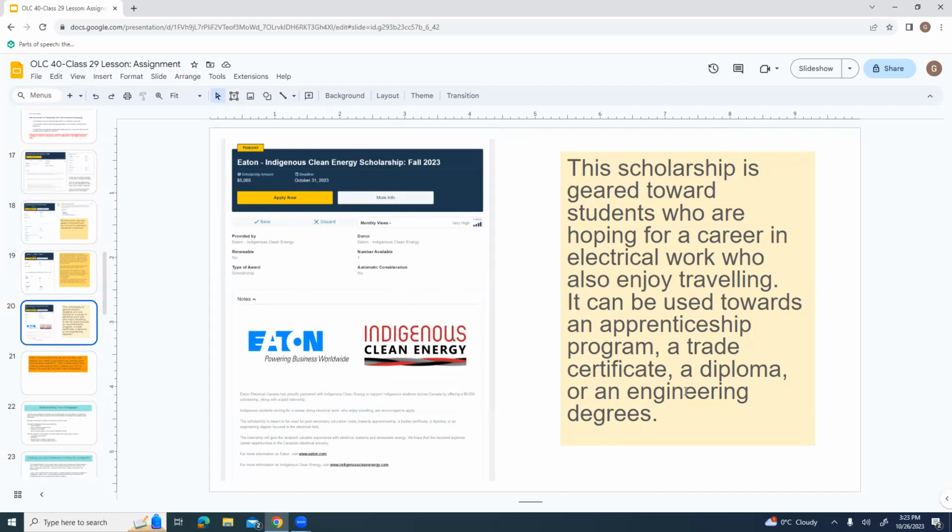This one is also interesting to me because it was really broad. A lot of them had to be only a bachelor degree. This one you can use for anything as long as it's related to electrical study. So an apprenticeship program, a trade certificate, out of college, a diploma, or an engineering degree, those are all okay. And yep, Indigenous. I was just taking a look. Specifically also for an Indigenous student who wants to be working in this field of electricity.